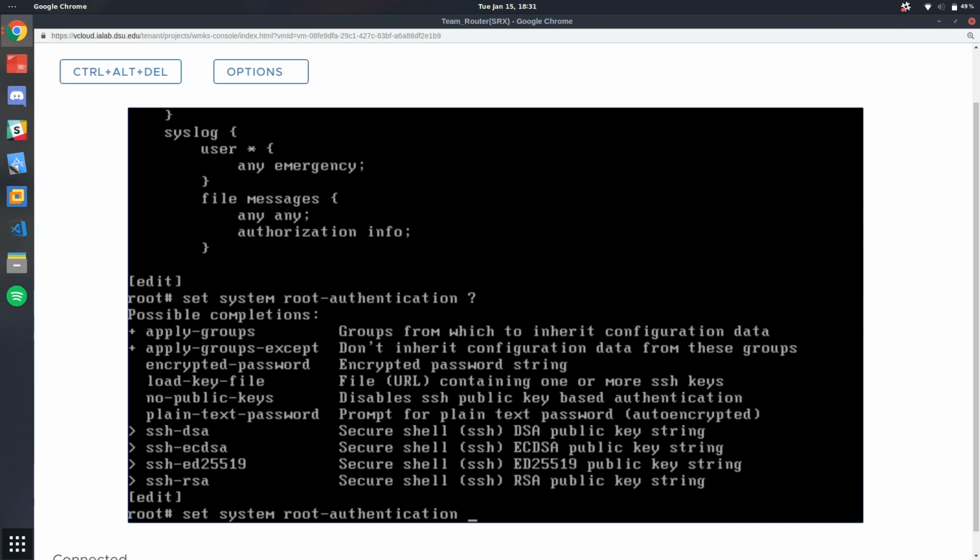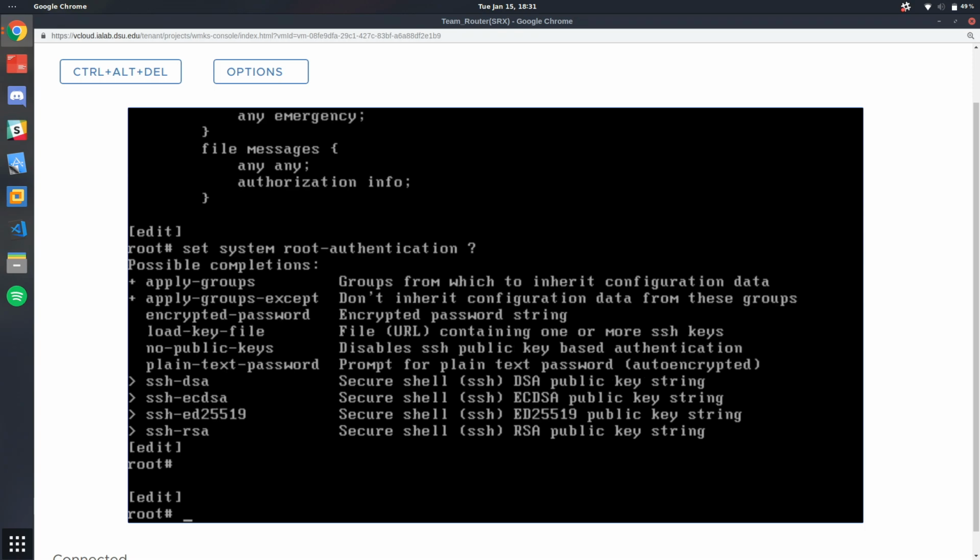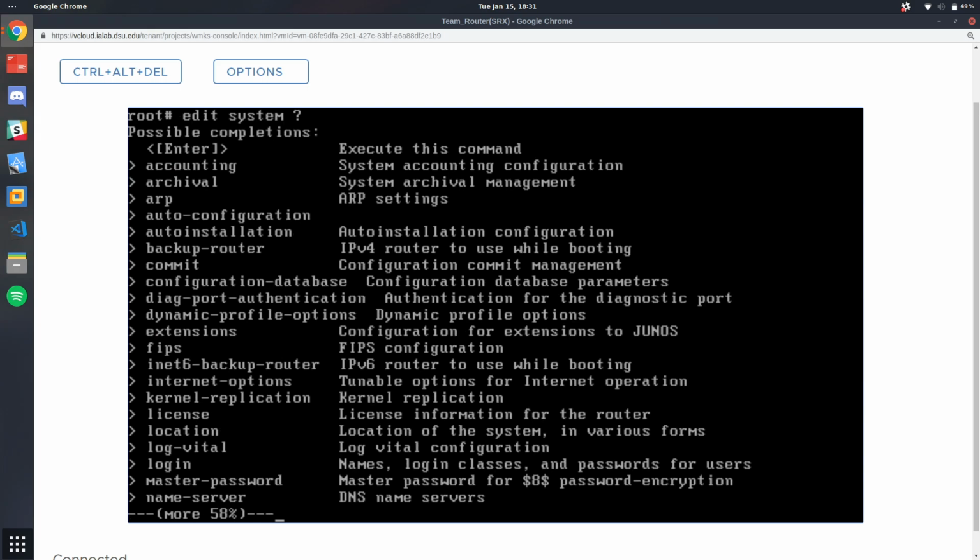Do plain text. And you can also specify SSH keys right here if you really want to do that, but I can't say I'd recommend that. Well, at least not in competitions. But if you want to, that's up to how good you are, I suppose. So, edit system.